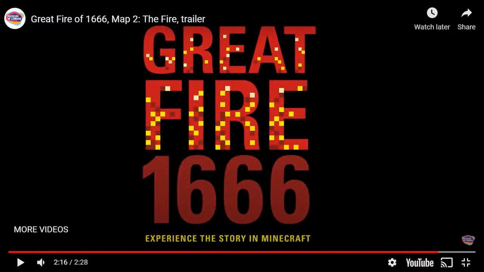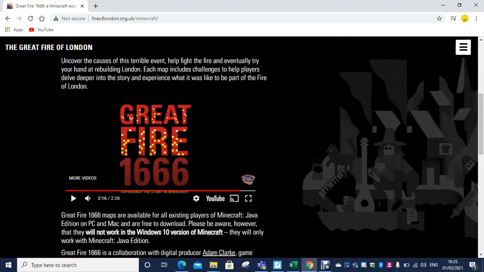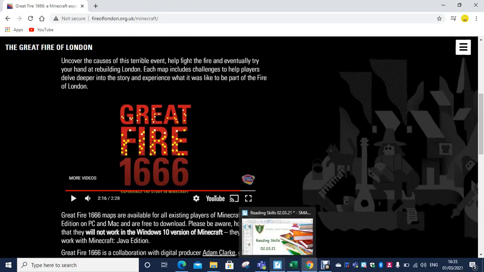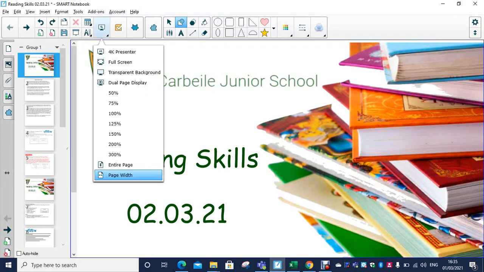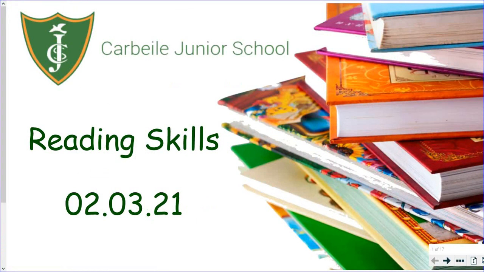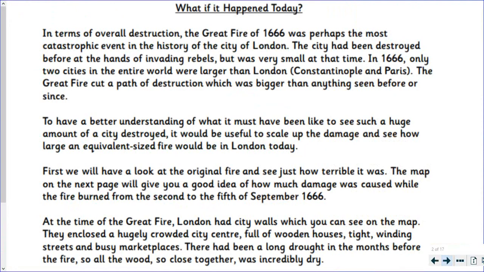I hope you enjoyed that and you noticed some of the things and made links with some of the events we talked about in our history lesson last week. So the text we're going to look at today, Year 5, is What If It Happened Today? And it's all about understanding the actual scale of this fire in 1666 and scaling it up to think about the amount of devastation it caused.